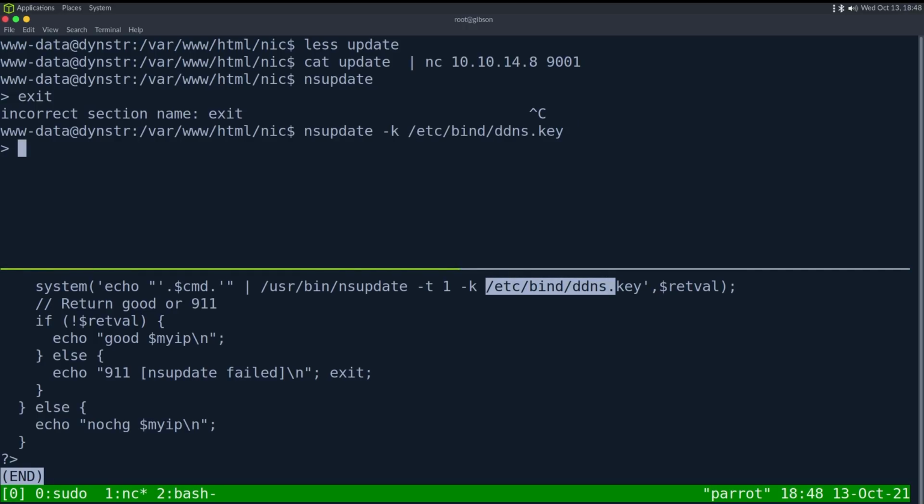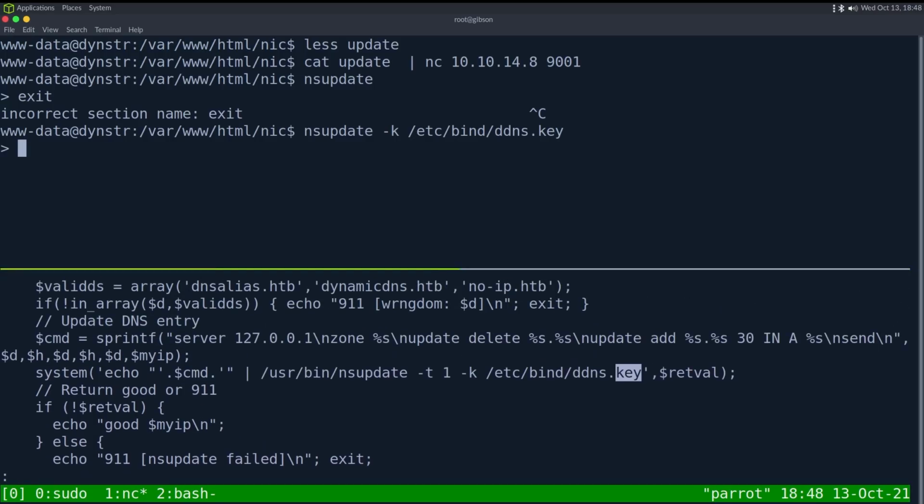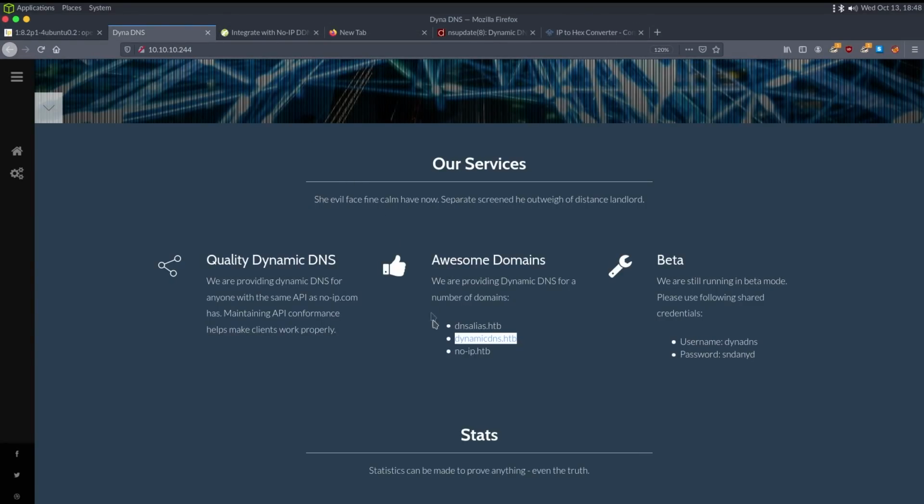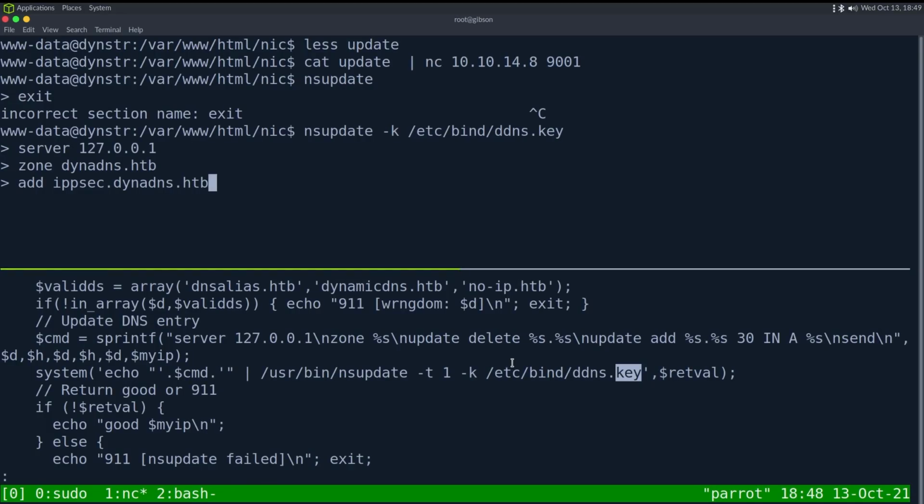Okay, so we kind of just mimic exactly what it does. So the first thing is server 127.0.0.1, then it's setting the zone to %s. So let's see, that would be H. So this is going to be dynadns.htb, which was the email. And we can do the next, add ipsec.dynadns.htb. Was that actually an allowed one? I don't think it was. No, it was not one of those allowed.